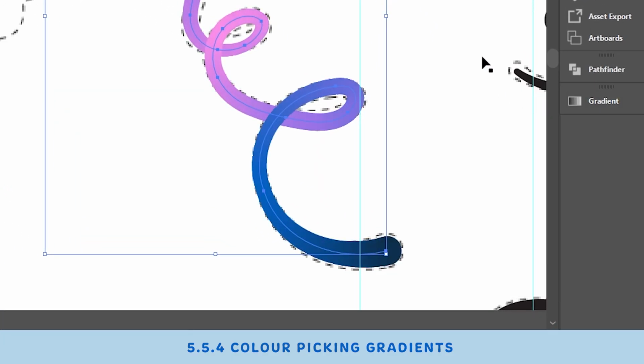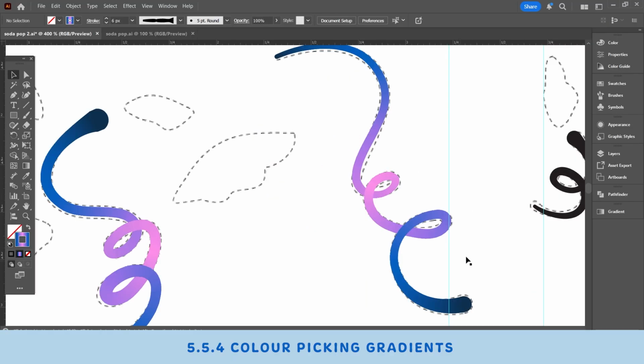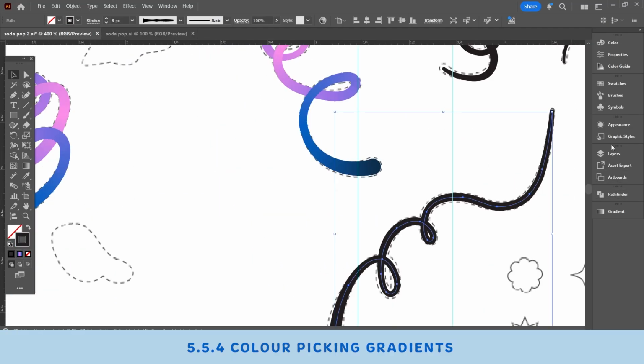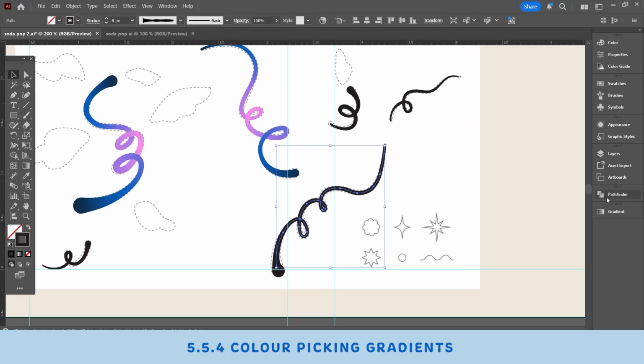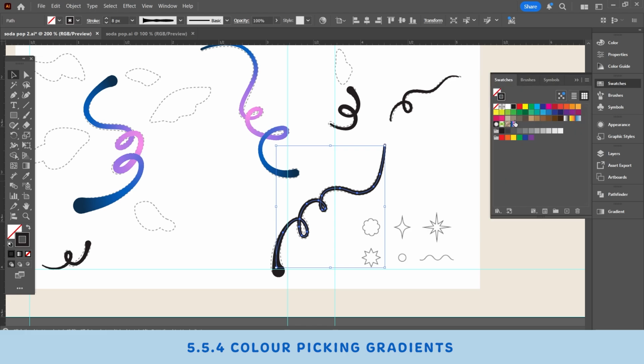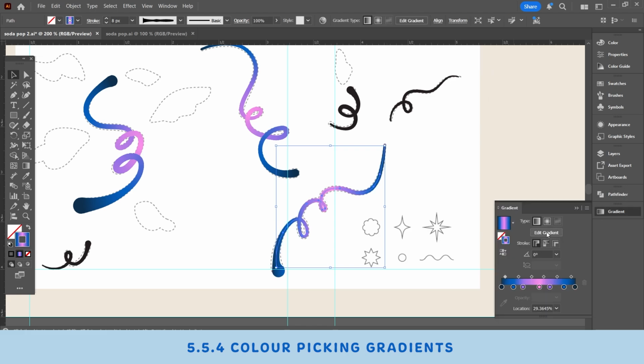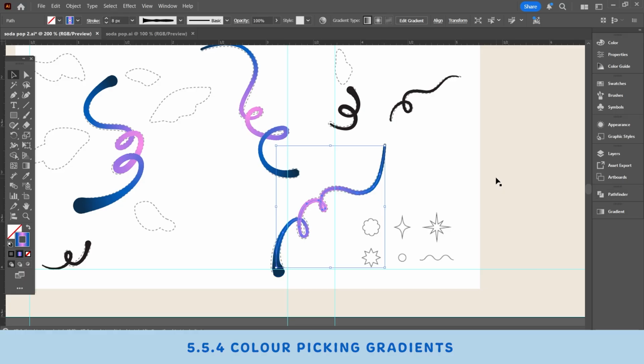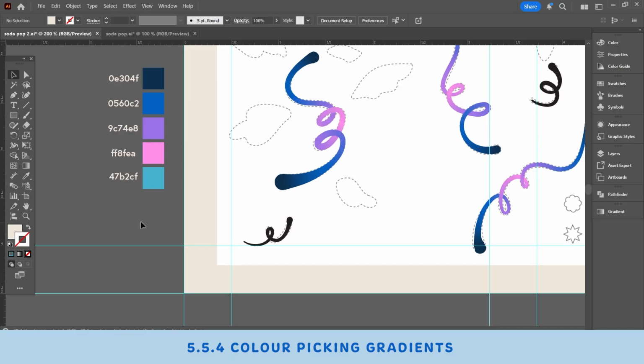Now I'm going to add the same gradient to all the other shapes. The reason we create the swatch instead of directly color picking is because color picking might copy all the properties, and if you do shift color pick using the eyedropper tool, it might only copy one particular color instead of the entire gradient. So that's why you need to create the swatch first, add it to the swatches panel and select the gradient from there.